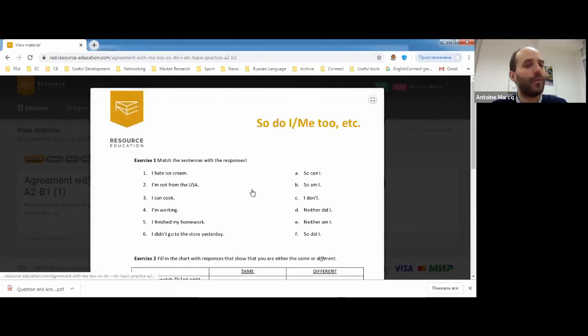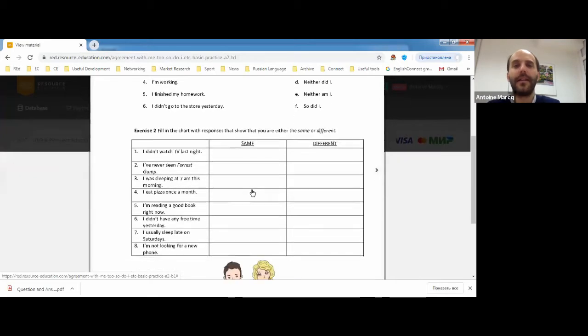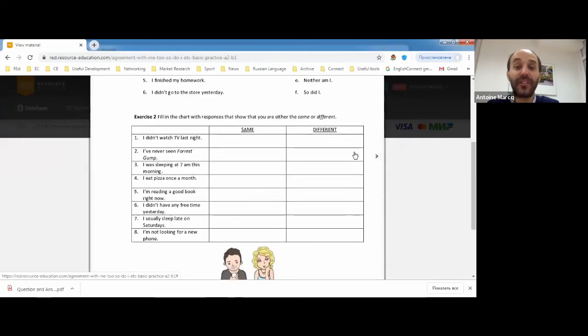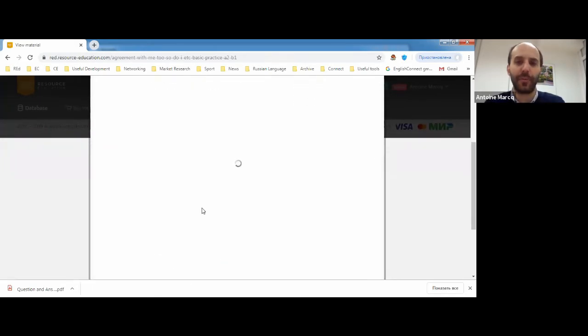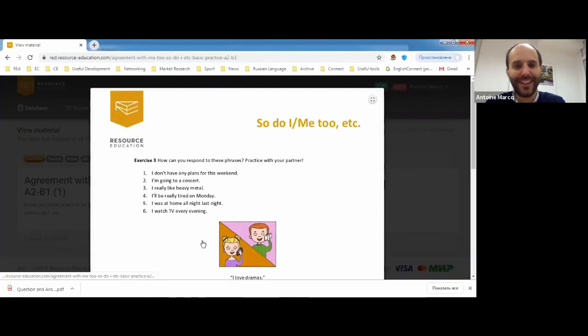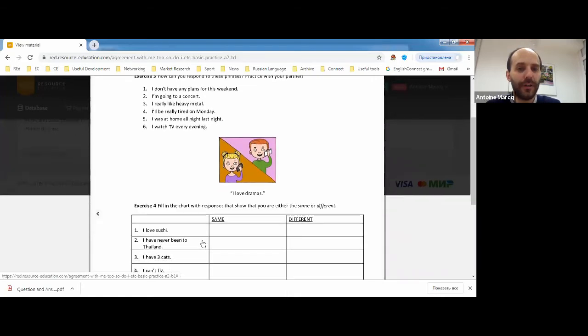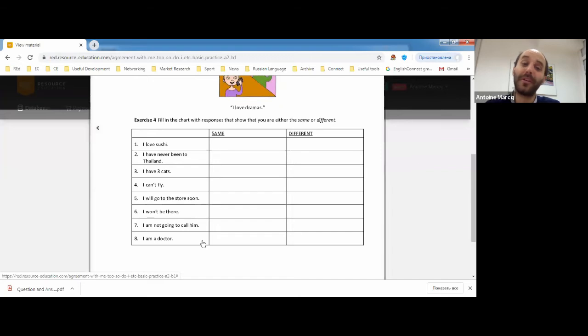Now, you know that we strongly believe in starting in a place of confidence and slowly building up in difficulty. So that's exactly what we're going to do. Exercise 1 is simply matching the sentences with the responses. Then we're going to fill in the chart with responses that show you're either the same or different. So the first one is just matching. Exercise 2, all of a sudden, they need to come up with their own examples. And on page 3, there you go. All of a sudden, how can you respond? So here we're giving them more freedom. And there's another chart, but more difficult.